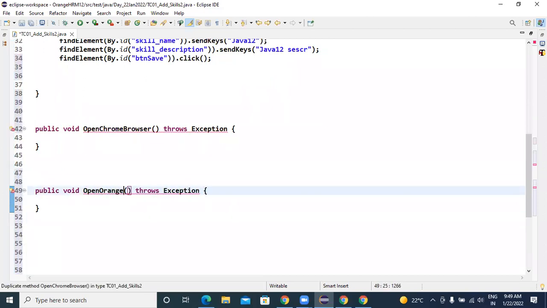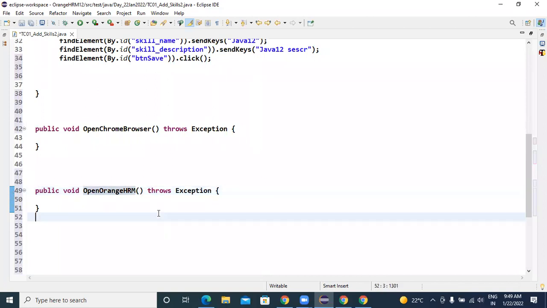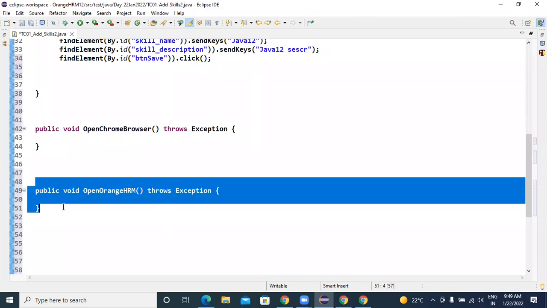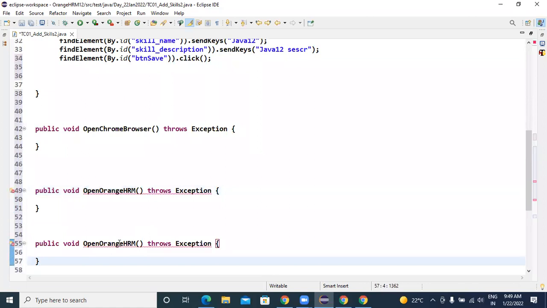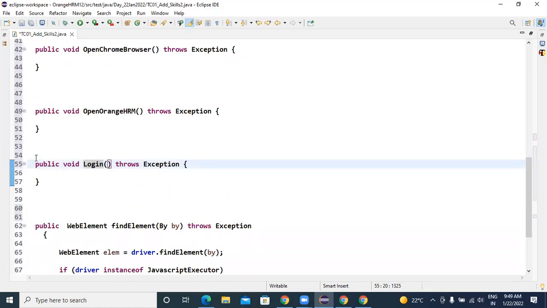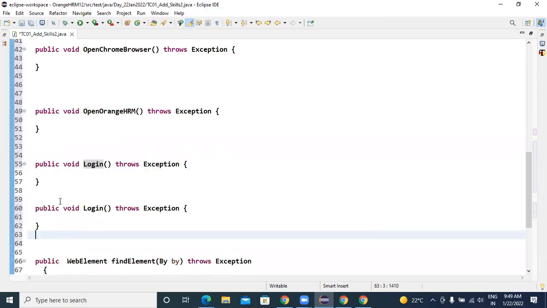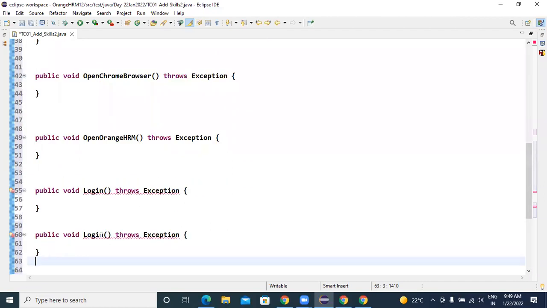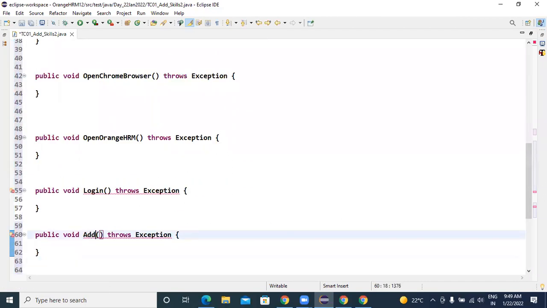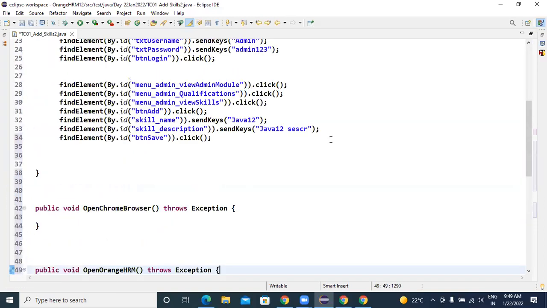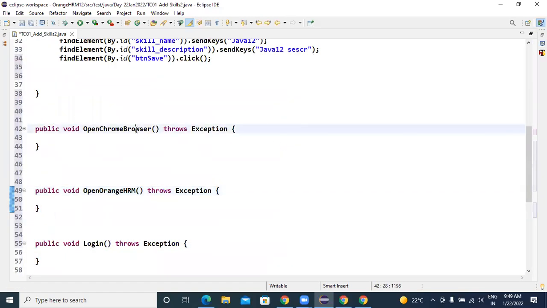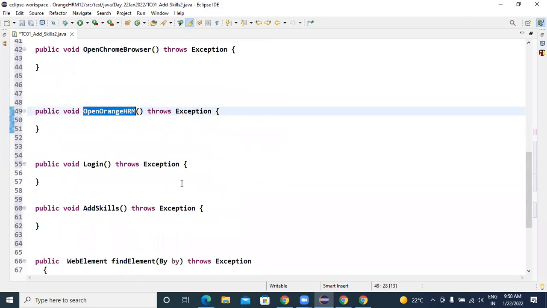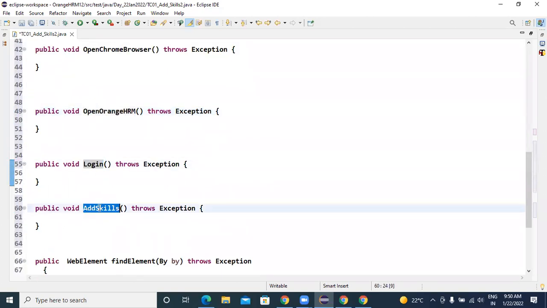Let me copy one more method, open Chrome browser, and I'm renaming the method name to open orange hrm. And I'm writing one more method, public void login method, and one more method as add skills. So what are the methods my testng class contains now? Open Chrome browser, open orange hrm, login method, and add skills.